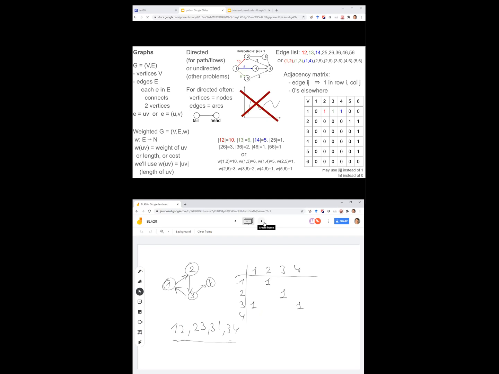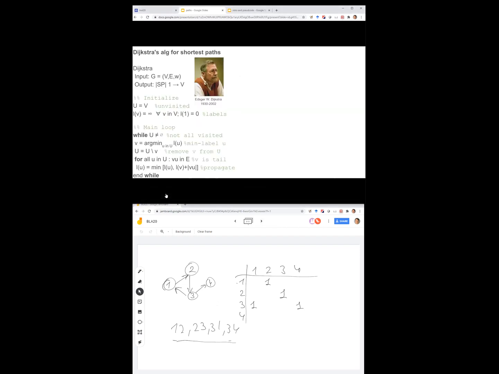And you can also count the edges here in the graph. Well, yeah, there are 4 edges. So that is an example of a graph, its adjacency matrix, and its edge list. Okay, any questions on adjacency matrices, edge lists, and representation of graphs? Well, if not, then let's go to Dijkstra's algorithm, the algorithm for finding shortest paths in graphs.